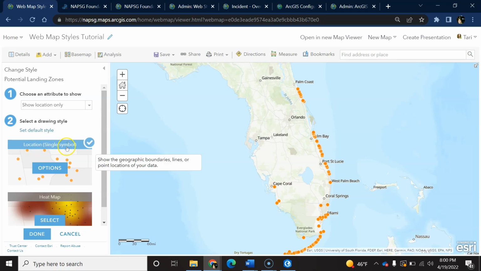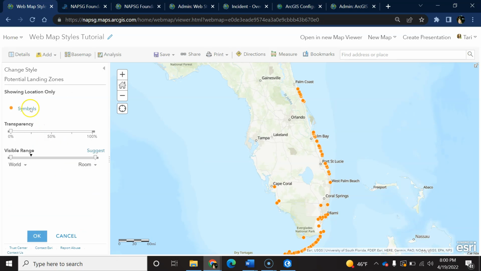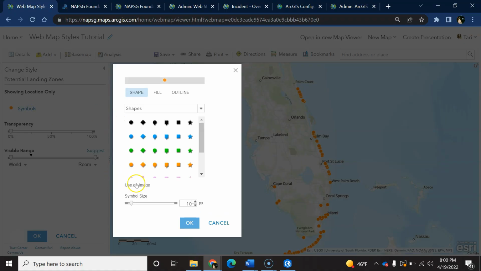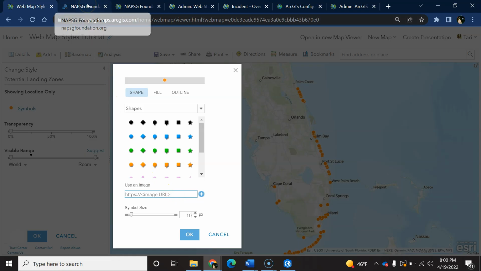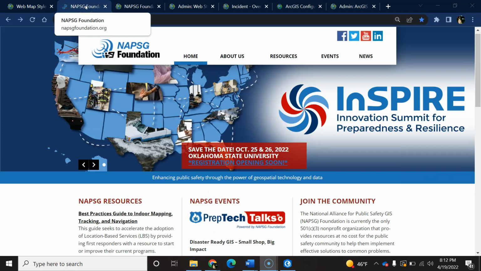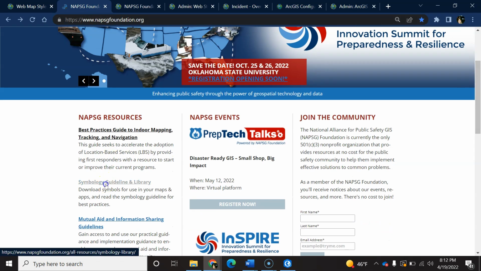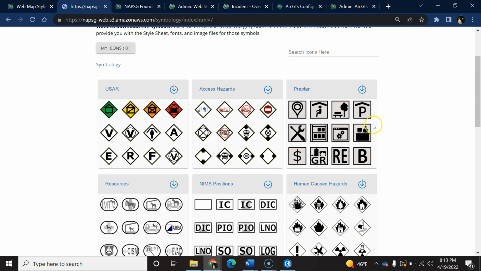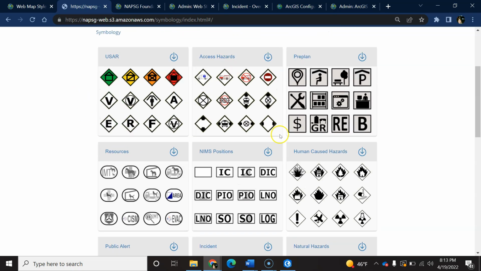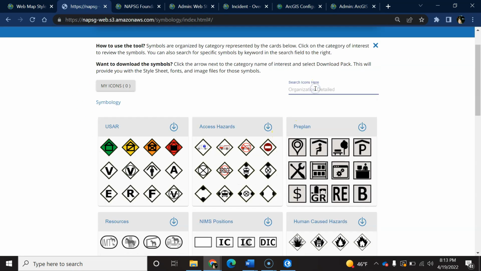Keeping it simple, we'll leave it to a single symbol. To use an image, you need to have a URL for an image saved somewhere online, like the NAPSG symbol library tool. So I'll navigate to the library tool, and I'm looking for helicopter landing zones. So I can either jump to the category if I know which one it is, or I can do a quick search for the symbol I need.